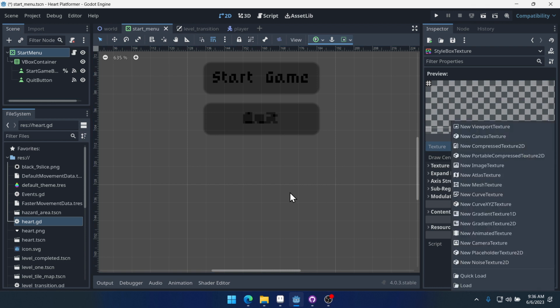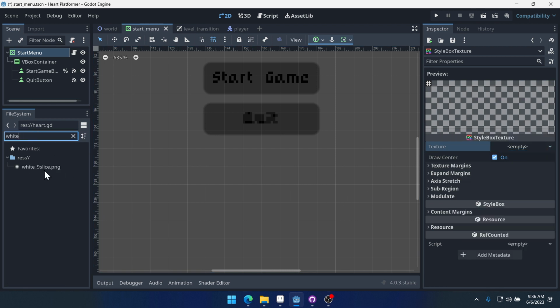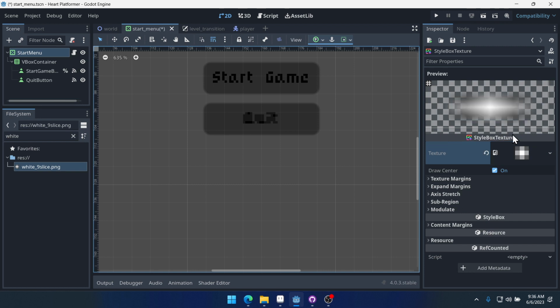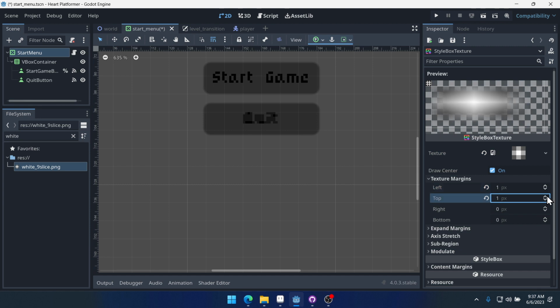Let's come into the texture. We want our white slice. We'll drag it right here as a texture. Now, it's currently stretching the entire texture across this, and it looks awful. So what we want to do is set our texture margins. Now, we only need to go 1 pixel in on each edge, right? And for this one, we're going to do left, 1 pixel in, right, 1 pixel in.